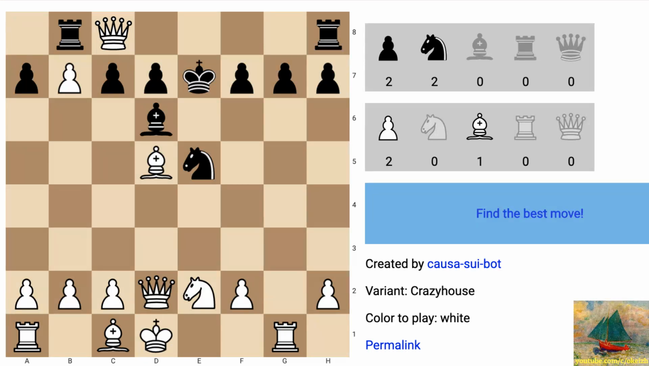So 2 pawns and a bishop. Okay, so obviously the first thing I think about is checks, but I'm not sure if they're any good.